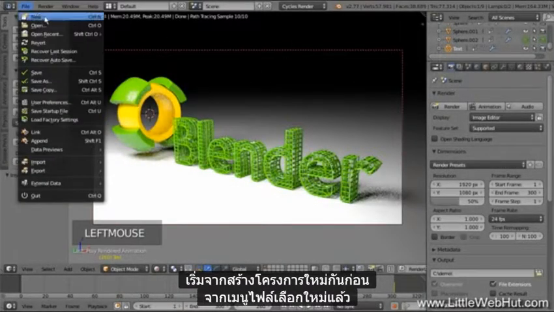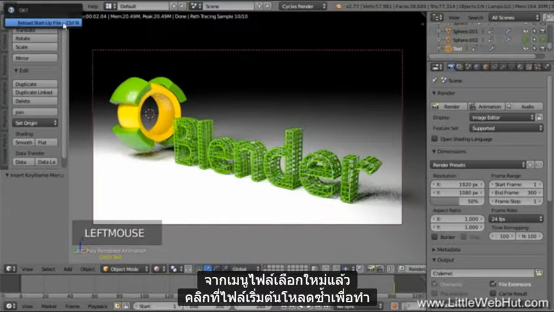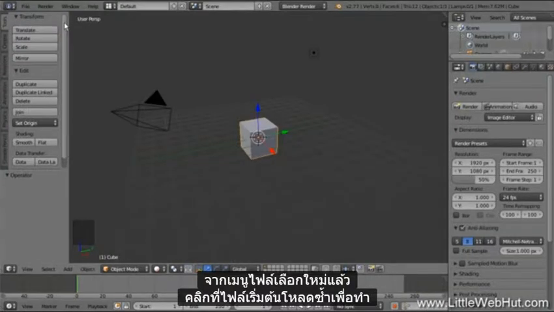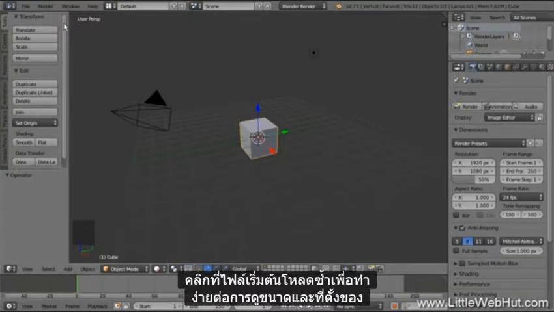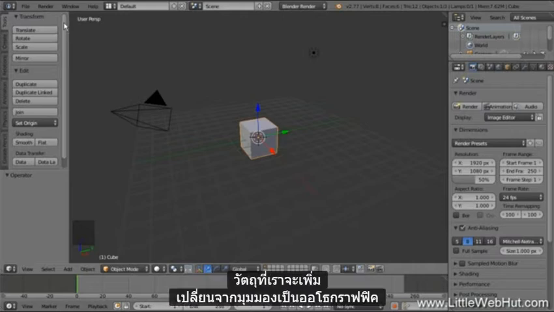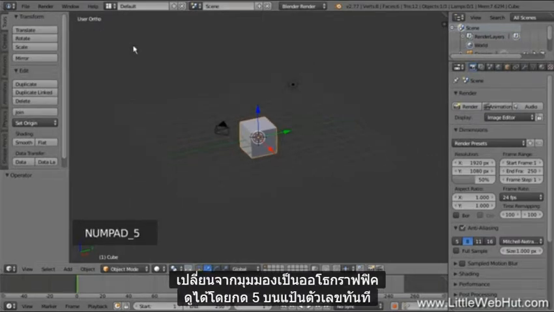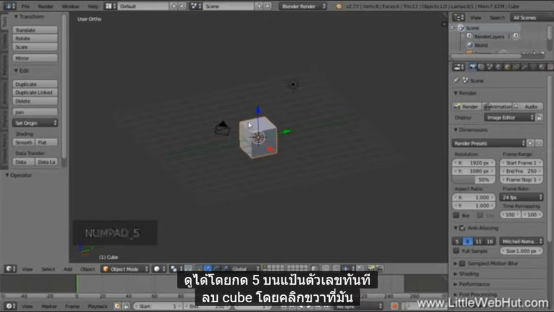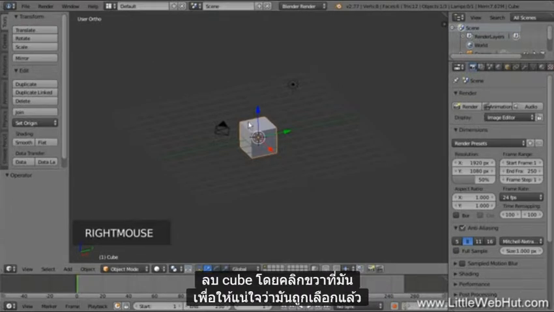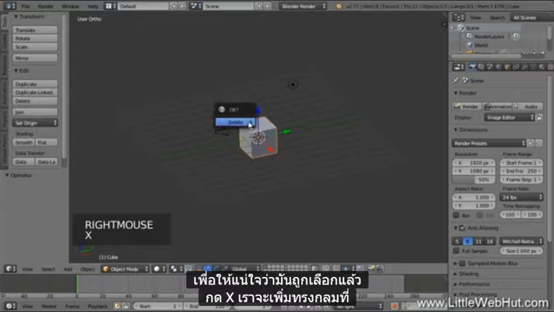So from the File menu, select New, and then click on Reload Startup File. To make it easier to see the scale and location of the objects that we'll be adding, switch from Perspective to Orthographic View by pressing 5 on the number pad. Now delete the cube by right-clicking on it to make sure that it's selected, and then press X.